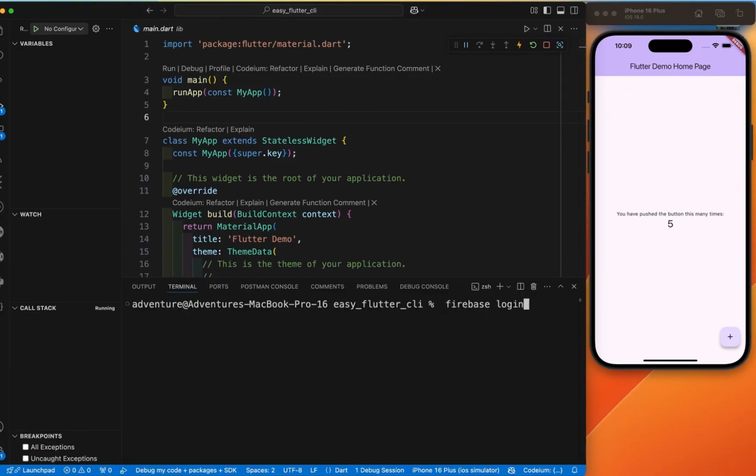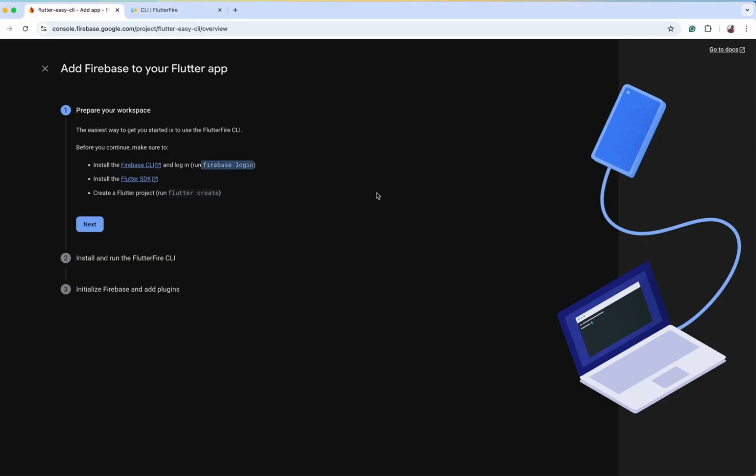Just hit it. I have already logged in, but I'll show you. Here you can see I'm already logged in. If you have not logged in, it opens a dialog box, and you just select your mail account and you can easily log in safely. You don't need to do anything.